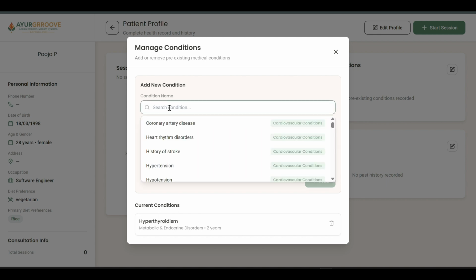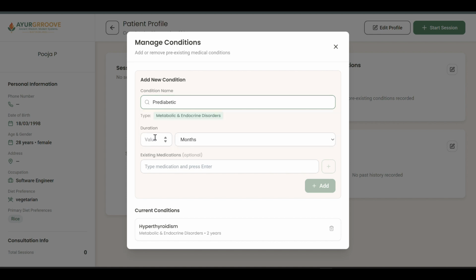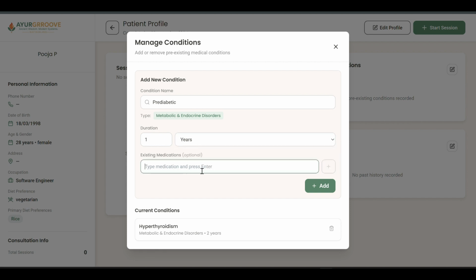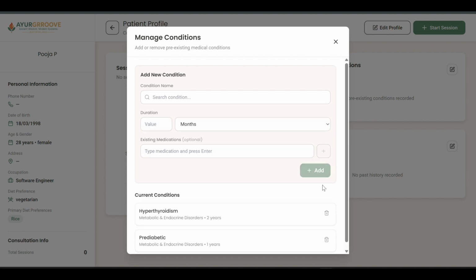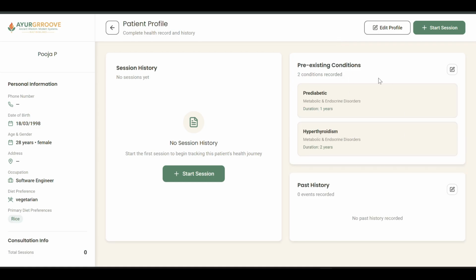Similarly, we can add other conditions. Let's say pre-diabetic. I'll just enter here for 1 year. Medication, not just add. And yep, so both the pre-existing conditions have been added.